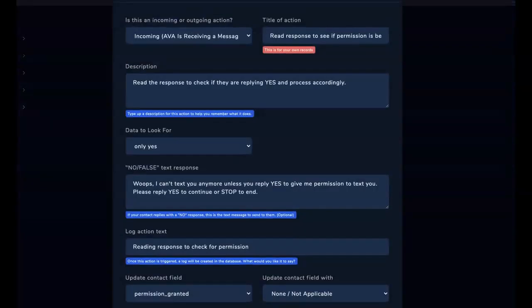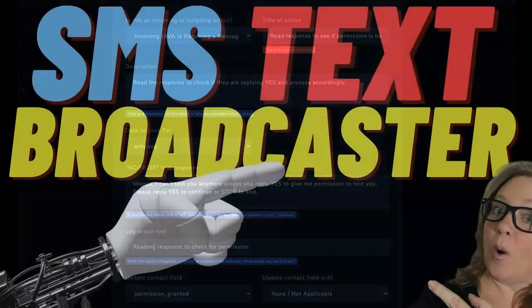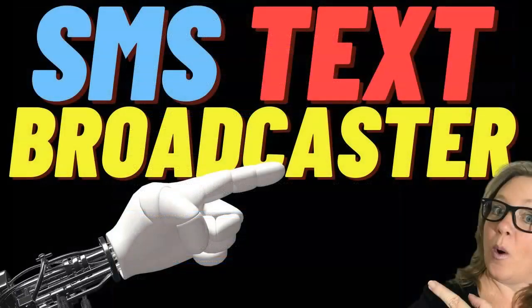So we're going to click action settings, and because this is an incoming action, we're going to see a couple different fields open up down here, and I'll explain each one of these. The title, description, all that is the same. And then you have what's called data to look for. Because this is an incoming action, you want to tell Ava what kind of data she's looking for. Your options are she could look for a name, an email address, a yes/no response, or an only yes.